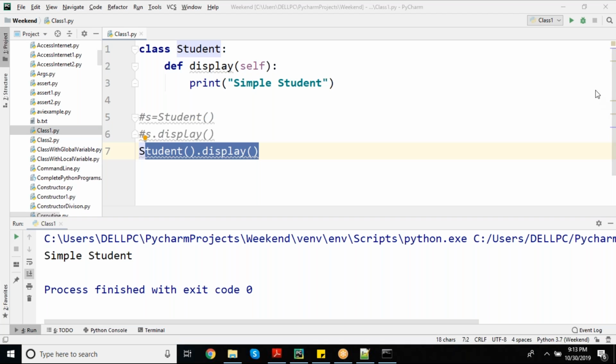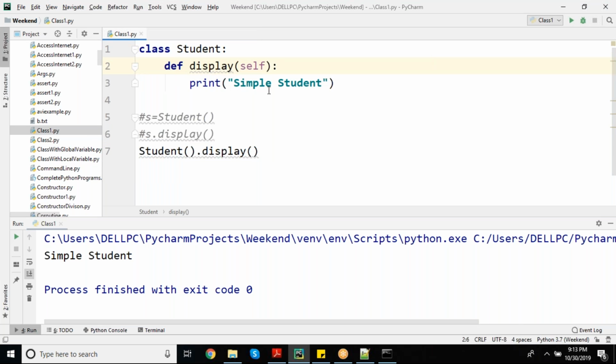Let me tell you why that will be good. Let's say in our class we have got some 10 functions. All those 10 functions we can call by taking the help of this single object only. s dot display, s dot display1, s dot display2, like this. You can call all the functions at one stretch, whereas only one object will get utilized. Only one object will get wasted for all those 10 function invokings. Got my point, right?